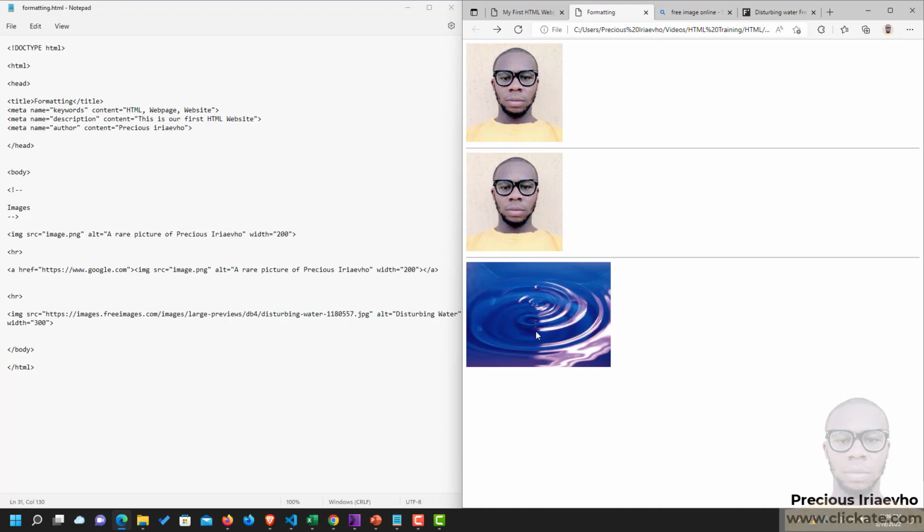So that is it on this video on embedding an image in your browser, converting your image to a link, and fetching an image from the internet.